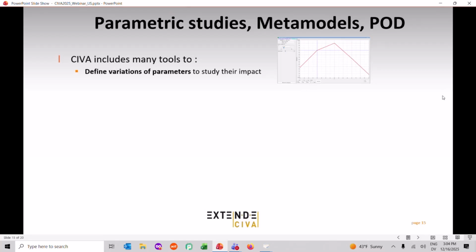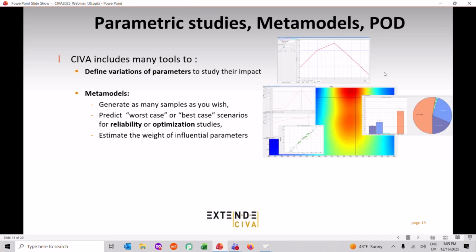So for your parametric studies, this allows you to define variations on your parameters to study their impact. So let's say you have a flaw height and you want to vary that height, and you can look at how that impacts your results. The next thing you can do is have a metamodel.